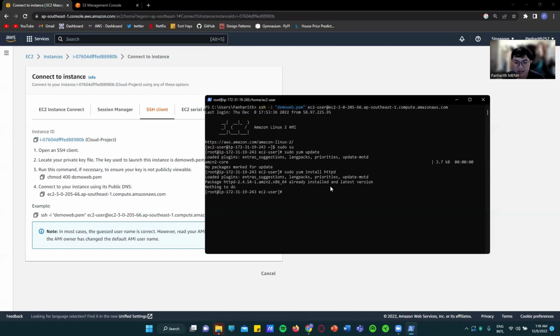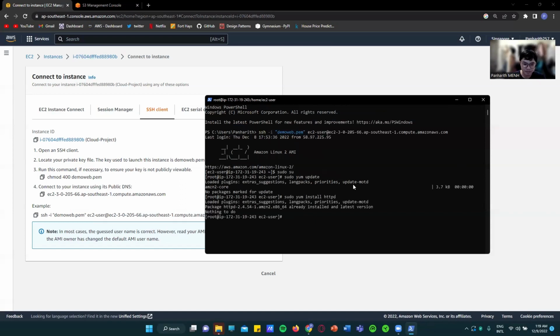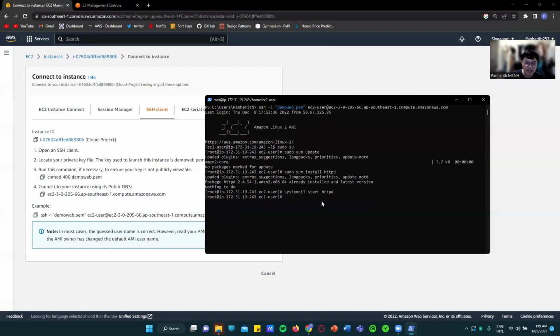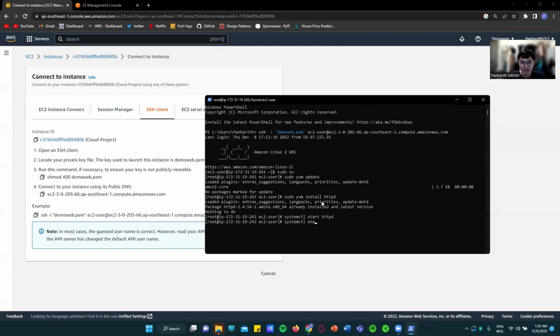When you install your Apache on your EC2, you have to start your Apache. So you can just run systemctl start httpd. Then it's now started, and you have to enable your Apache. Just write systemctl enable httpd.